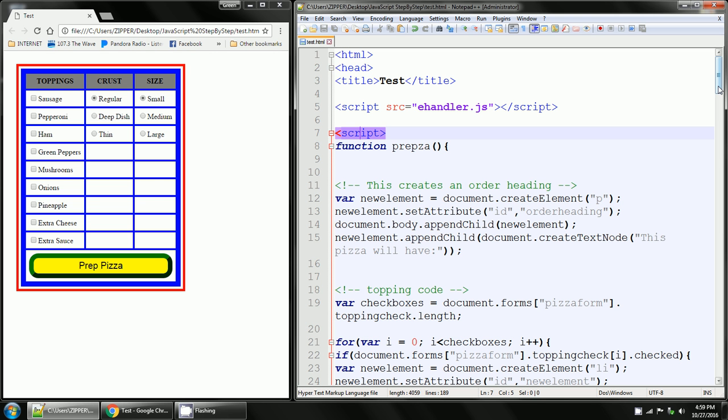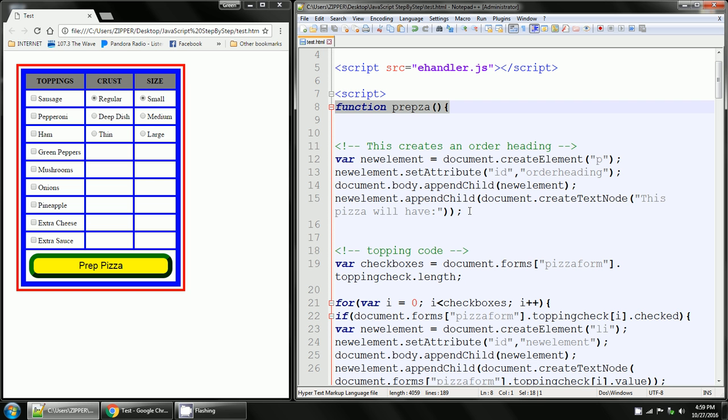This script inside of the head is a function that we are going to use. When we click the button here, it's going to call the function prepPizza. You could change that if you don't like the way that looks, but that's what the book did. So function prepPizza, and then you have your opening curly brace. Each little section I'm going to highlight like this, and this is a note. This creates an order heading.